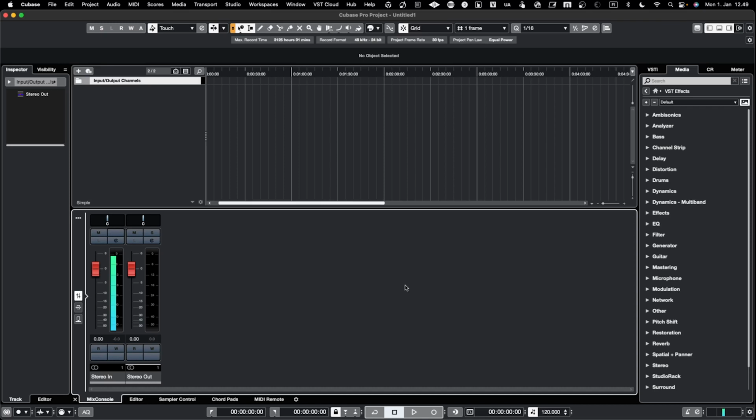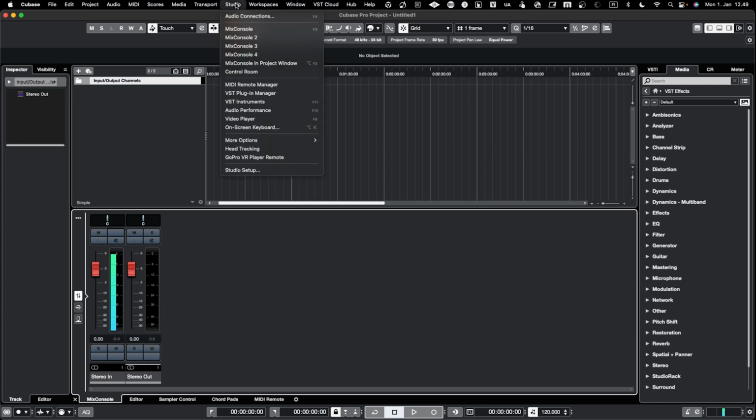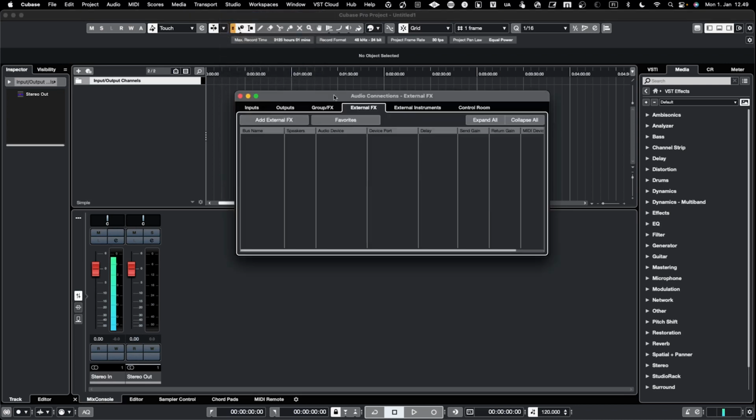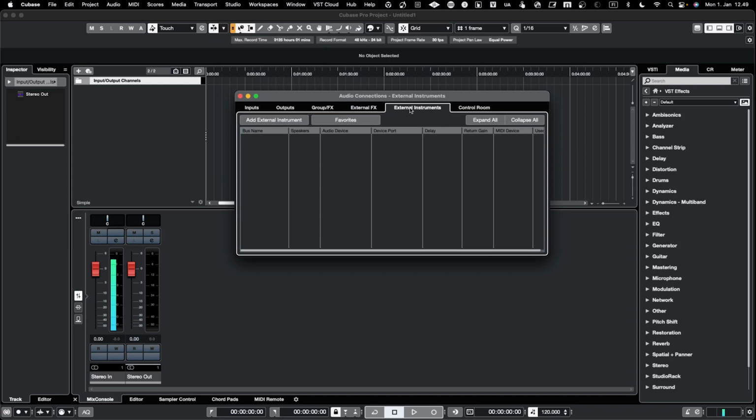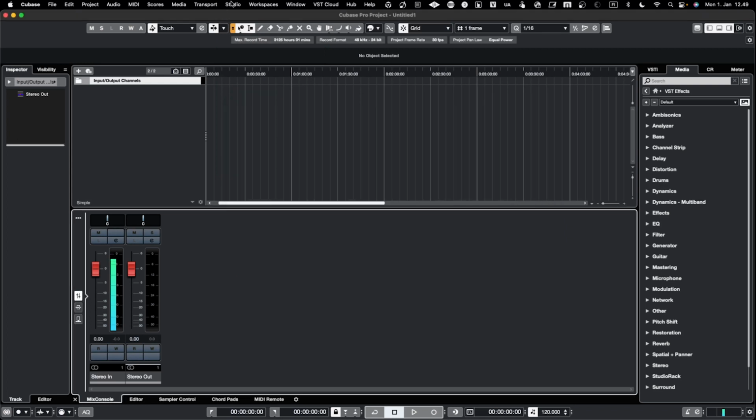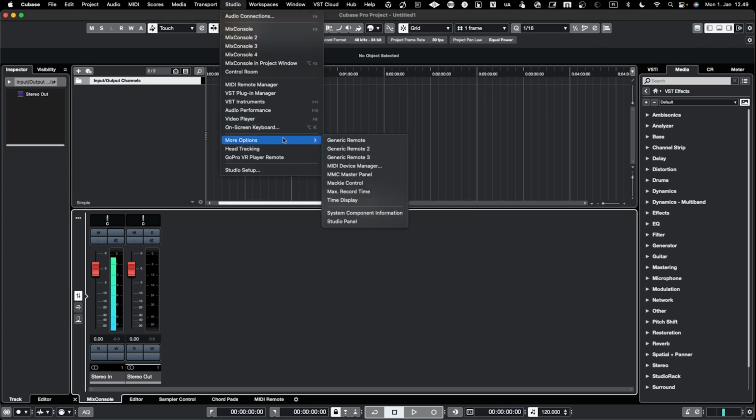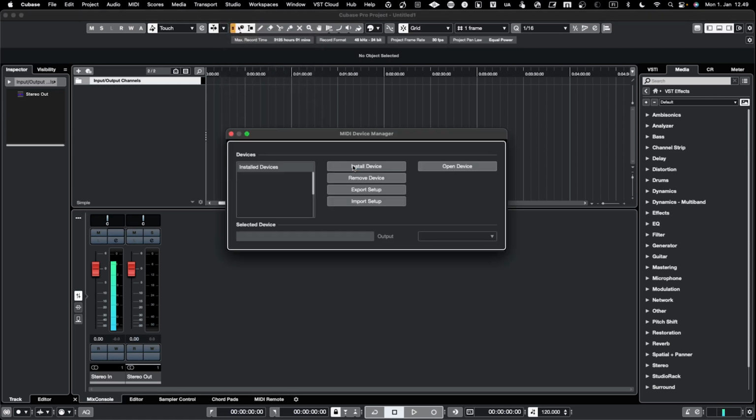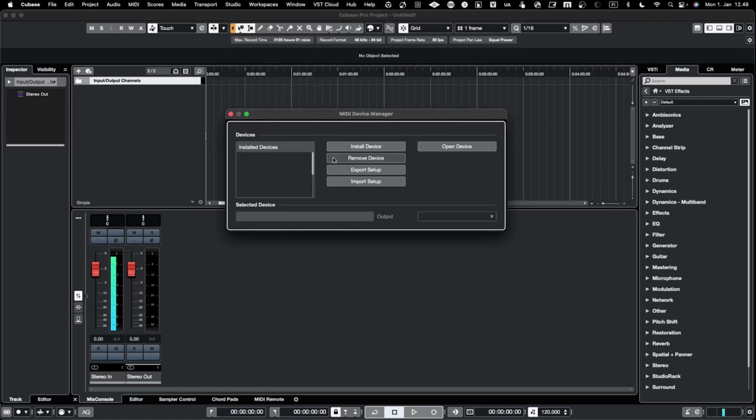How to bring in external instruments like synthesizers and effects in Cubase. Let's start with external synthesizer, and we will need to go to Studio. And before we do these audio connections for external effects or instruments, we actually need to add a MIDI device. So you go into the MIDI device manager, and you have several options.